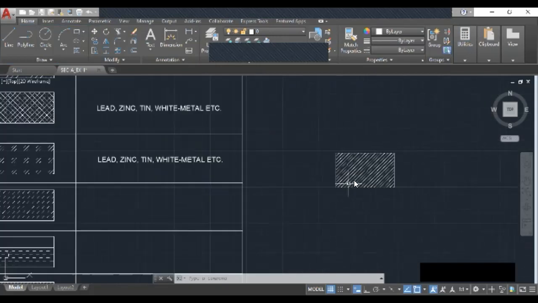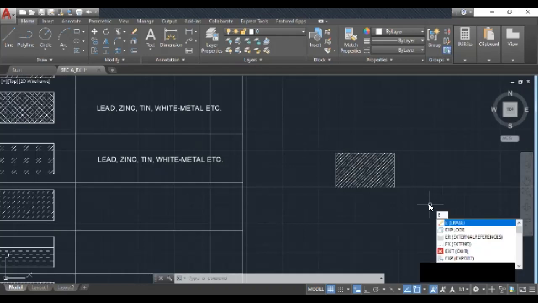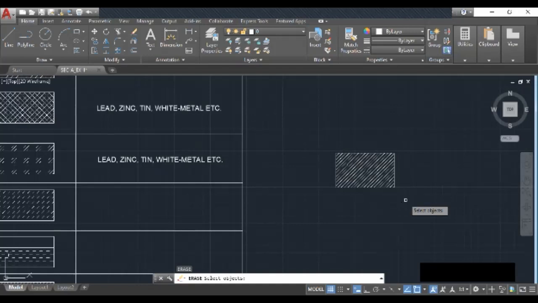So you see, I'll try to delete this. For deleting it, you have the erase option. And there are two types of selection windows. You can either go from top left to bottom right, that's one selection, and bottom right to top left. You see, this is one selection. Another selection is like this.